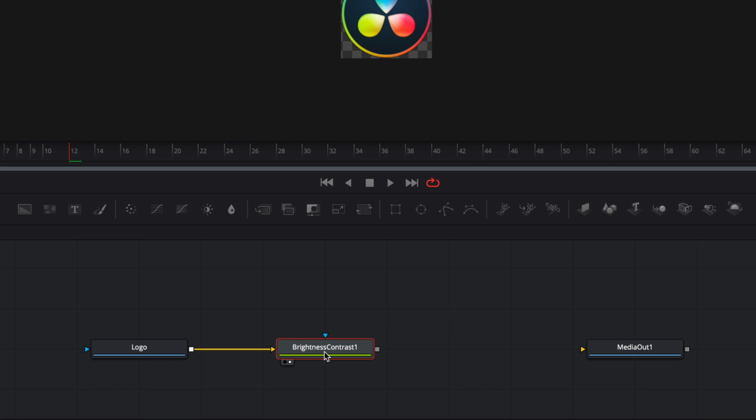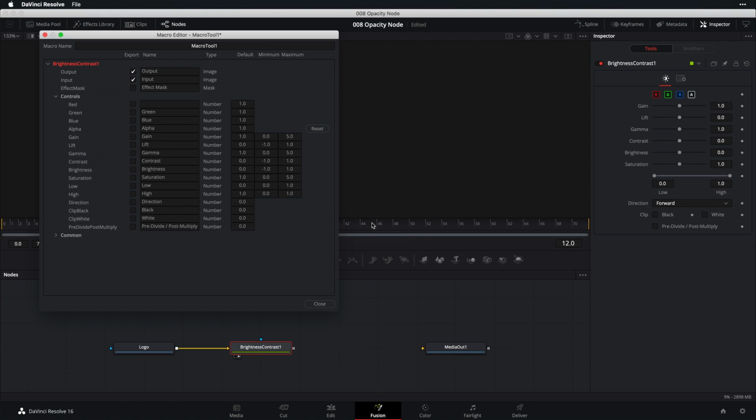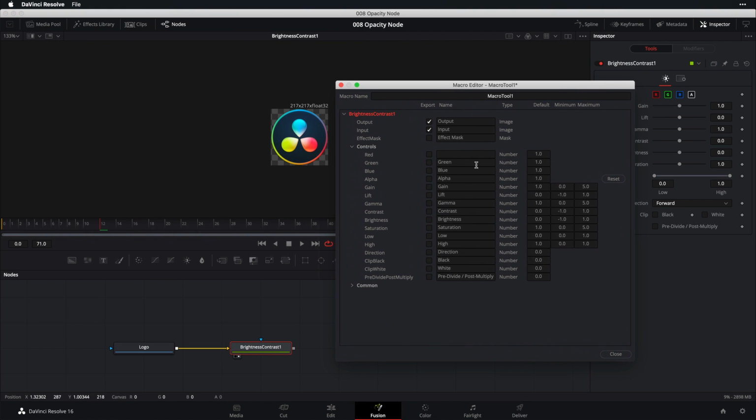All right, so now since we've already enabled the alpha channel, in order to create our opacity node, all we have to do is right click directly on this brightness and contrast node, go to macro, and then select create macro. This might be a little overwhelming at first, but don't worry, I'm just going to talk about the areas that we'll need to create our opacity node.